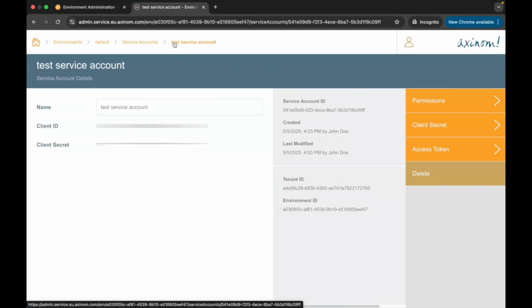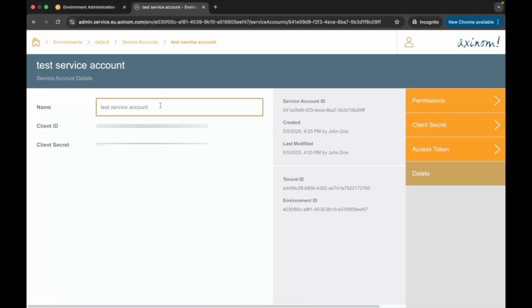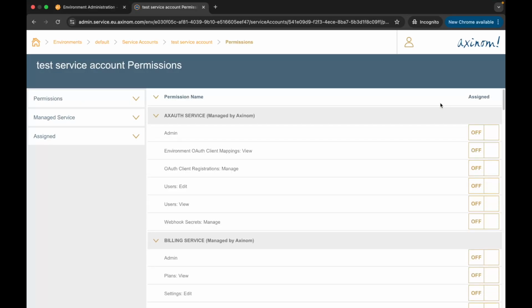A service account is similar in concept, but instead of logging in via an identity provider, a service account is authenticated using an ID and a secret directly against the Mosaic Identity Service. You can assign permissions to the service account and create access tokens according to your needs.